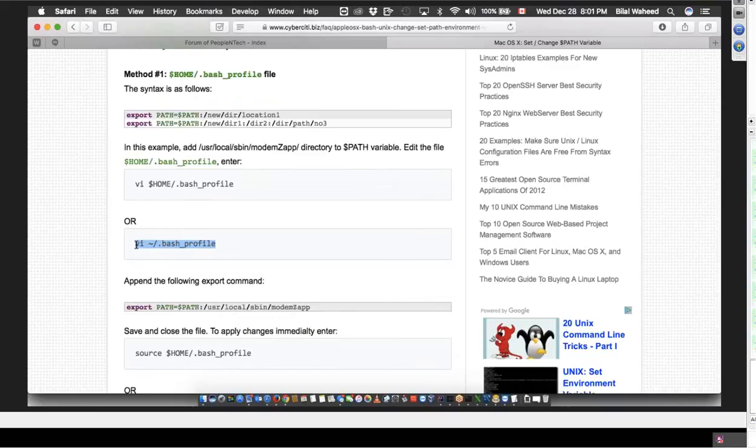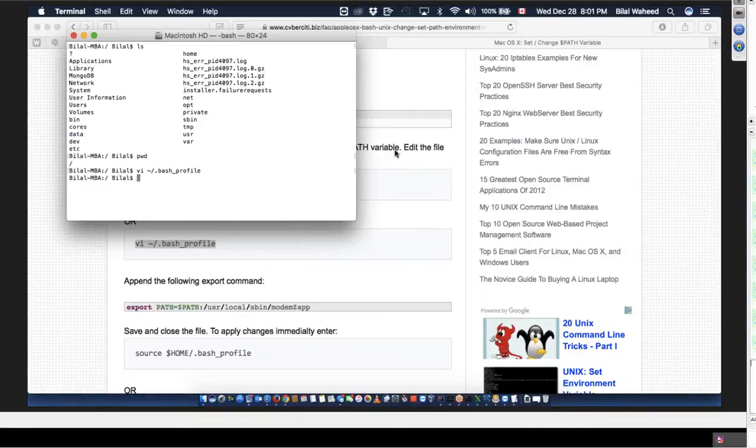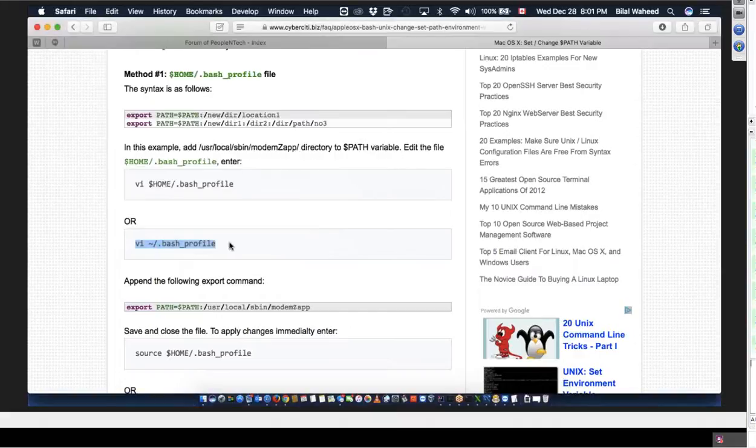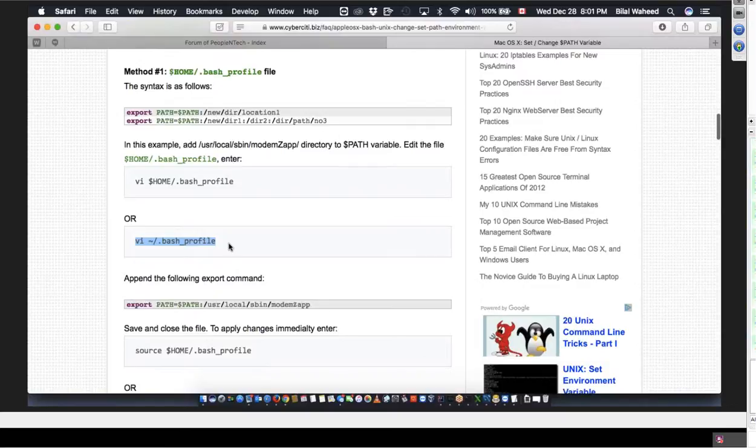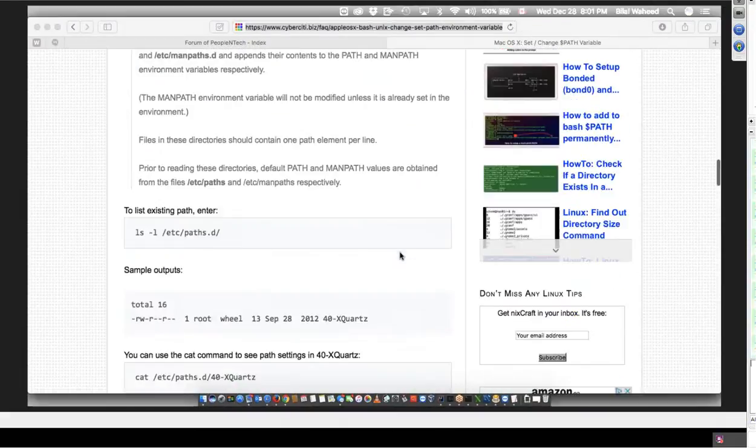Why doesn't this work? This should work. No, this is the new file. I think it's because this is the newer version of OS X, and this is for the older one. That's why. Anyways, I can share this as well. Whoever has a Mac can go through this website and see how they can set environment variables on a Mac.